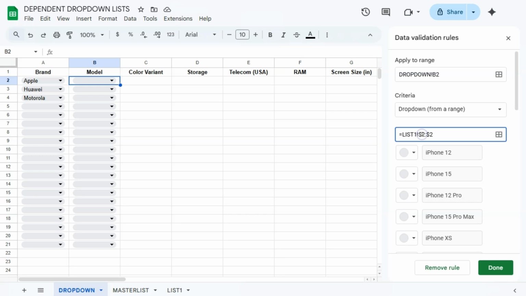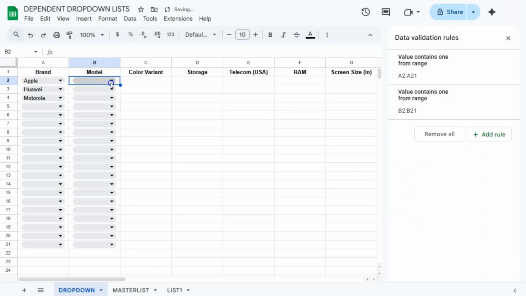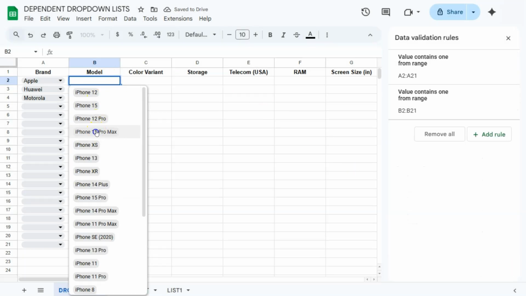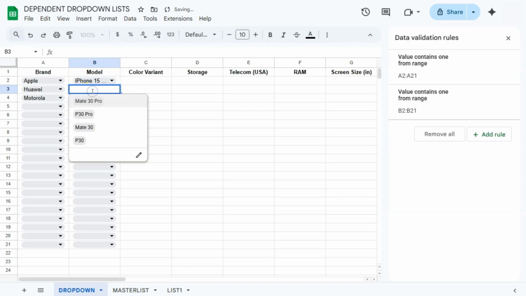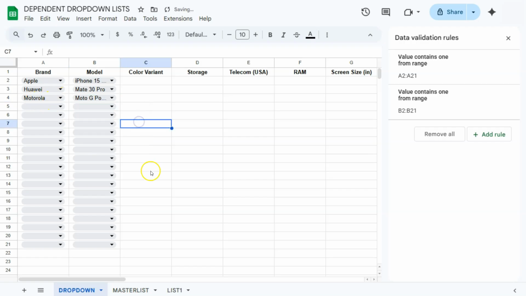So if we remove those dollar signs and click on done, we are going to apply this to all. If we select this one, okay, that is under Apple. But for the second one, now we have the correct corresponding data according to what's selected on the first dropdown. And there you have it. So that's our first dependent dropdown.